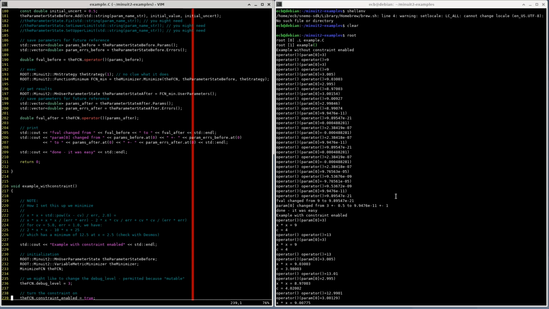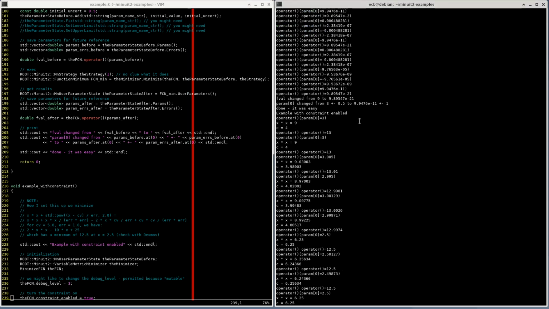Going back to the output of this, we see that Minuit started with a value of 3, in which case the output is 9, and the value of the constraint was 4. So 9 plus 4 gives you a total, pretending this is a chi-square here, of 13.